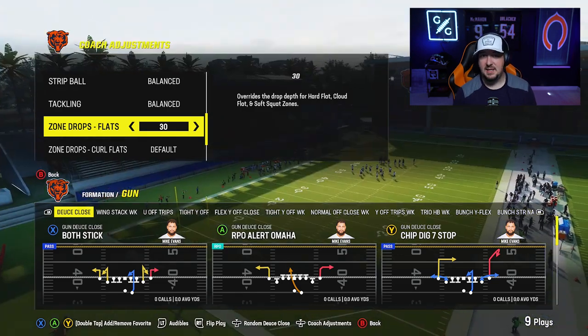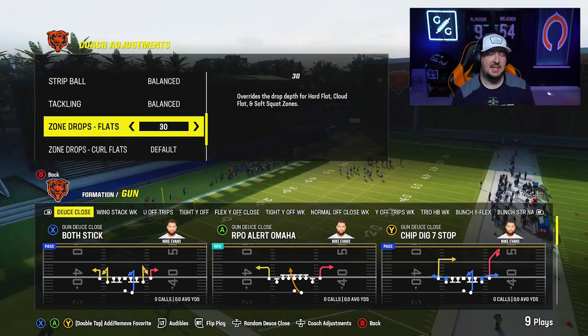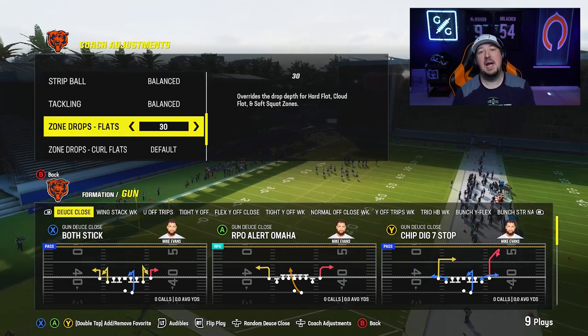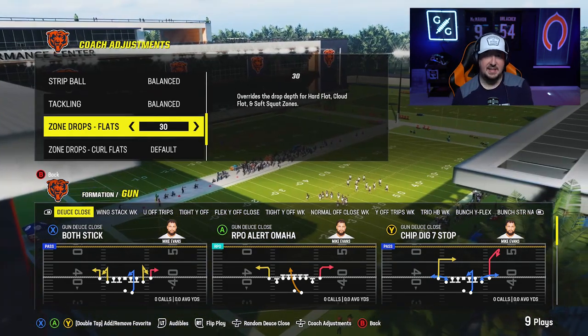Now, one of the things that a lot of players don't know about this is that when the flat zone is set to a zone drop, you cannot have your flat zone in a press alignment. If your defensive back is too close to the line of scrimmage, they are going to end up backpedaling so slow that they're not going to be able to get to the landmark that you set. So traditionally, the flat player is going to be in an off alignment when it comes to this defense.